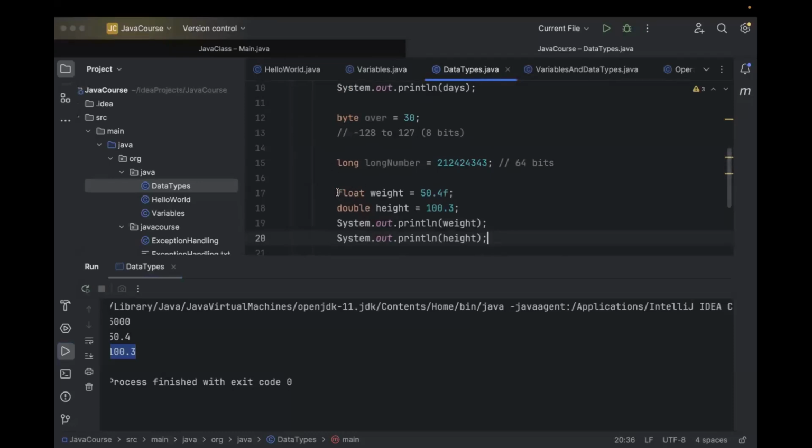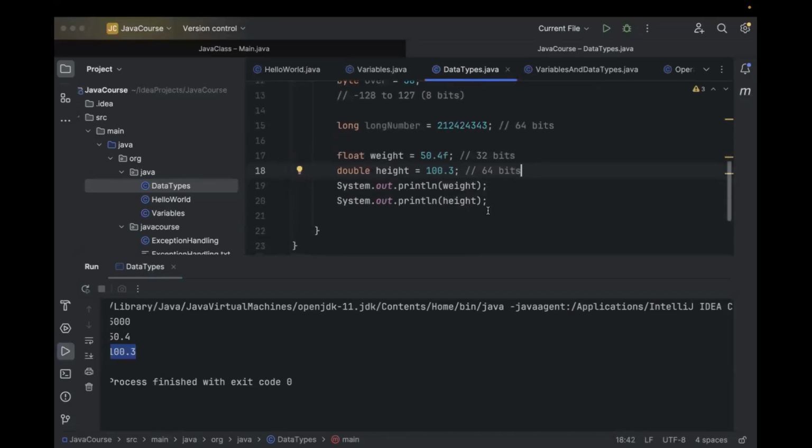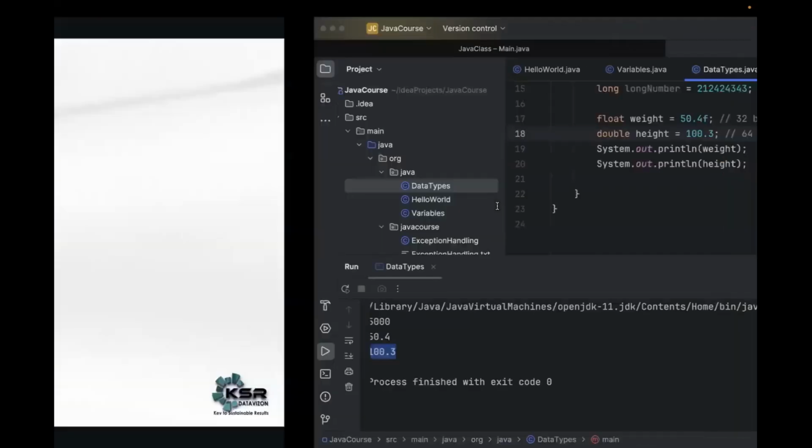Now we have seen floating point. Float has 32 bits and double has 64 bits. The class is already a little late. So does anyone have any doubts in data types? I will cover operators, variables and data types today. Control flow statements I will take tomorrow. Any doubts in data types?